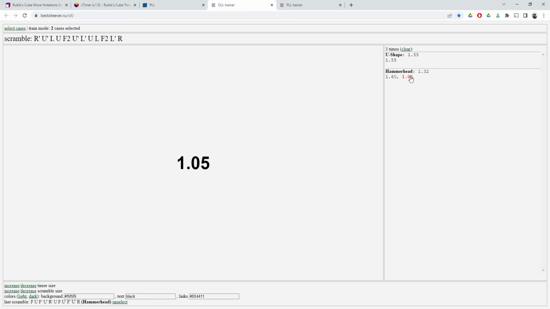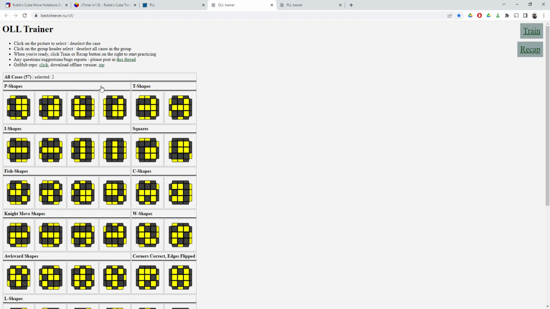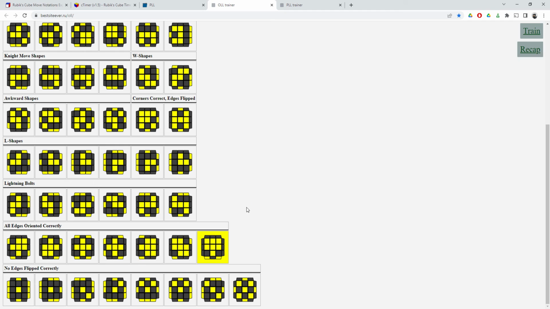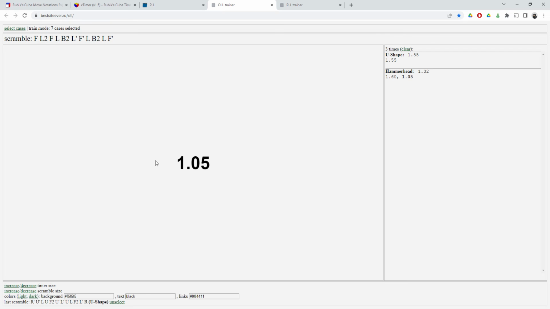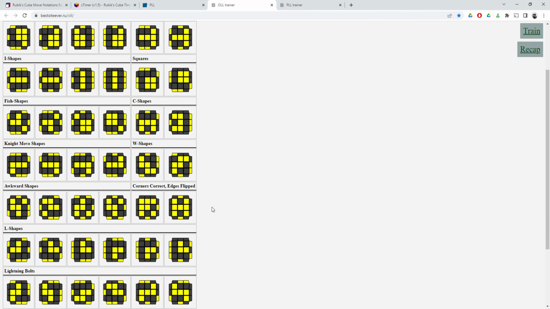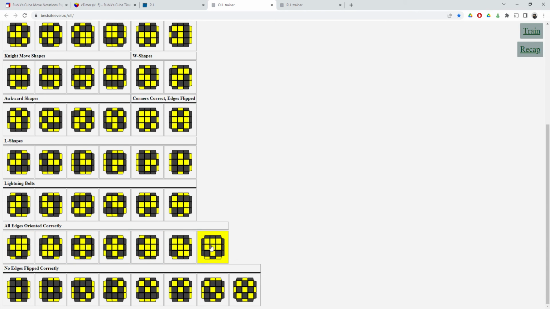So this gives you each individual time, this gives you the average. So it's really great, and it's really good for not only practicing recognition, and just say, now I want to do all 6 of these. Let's go. And you've got all these options down here. You can increase the timer size, decrease the timer size. It's very customizable.